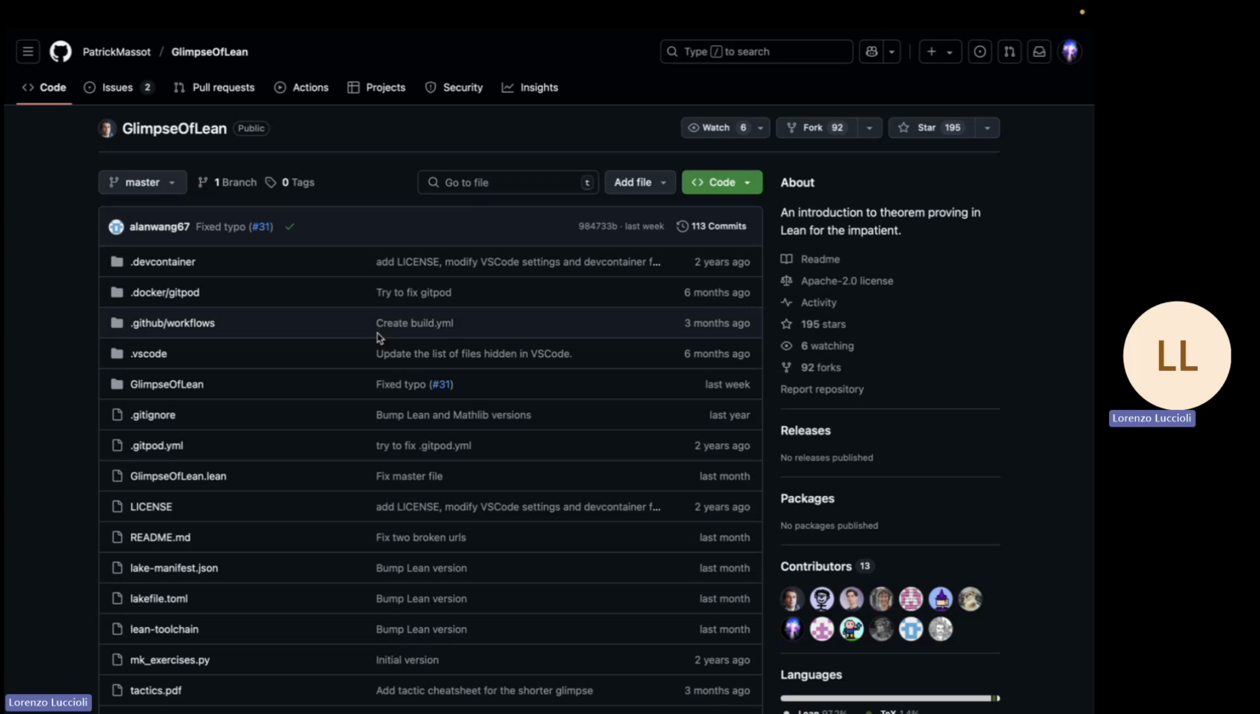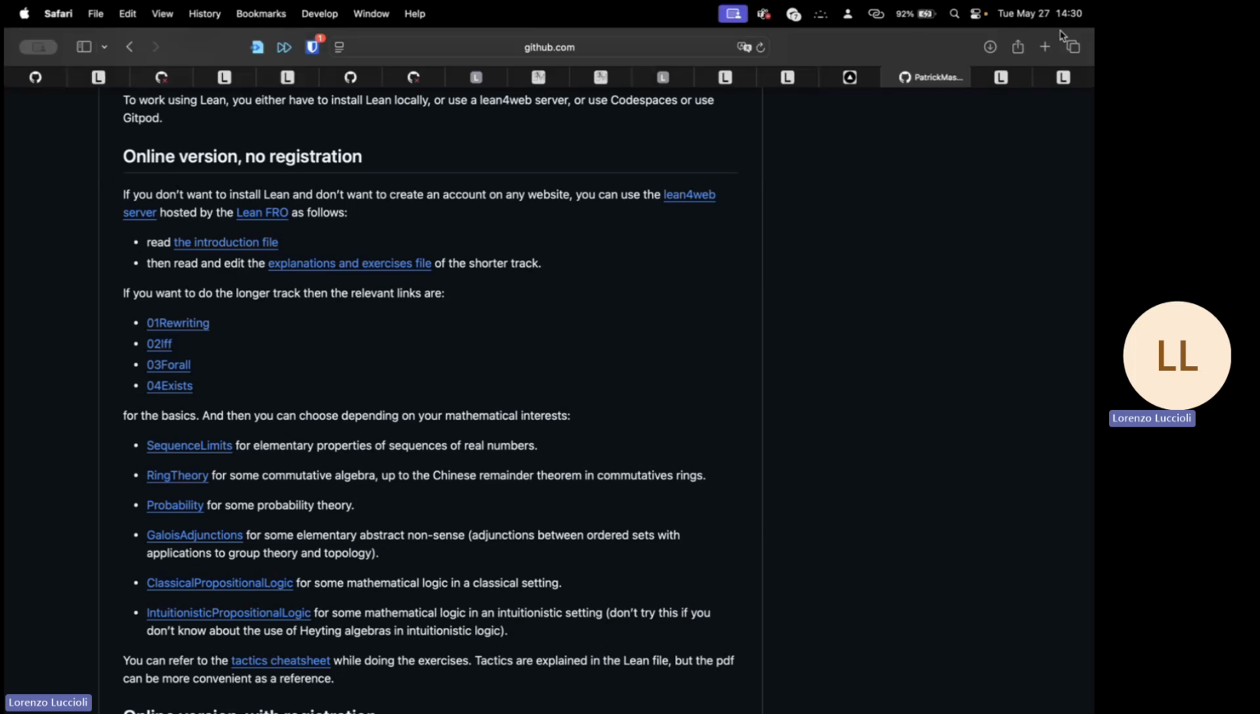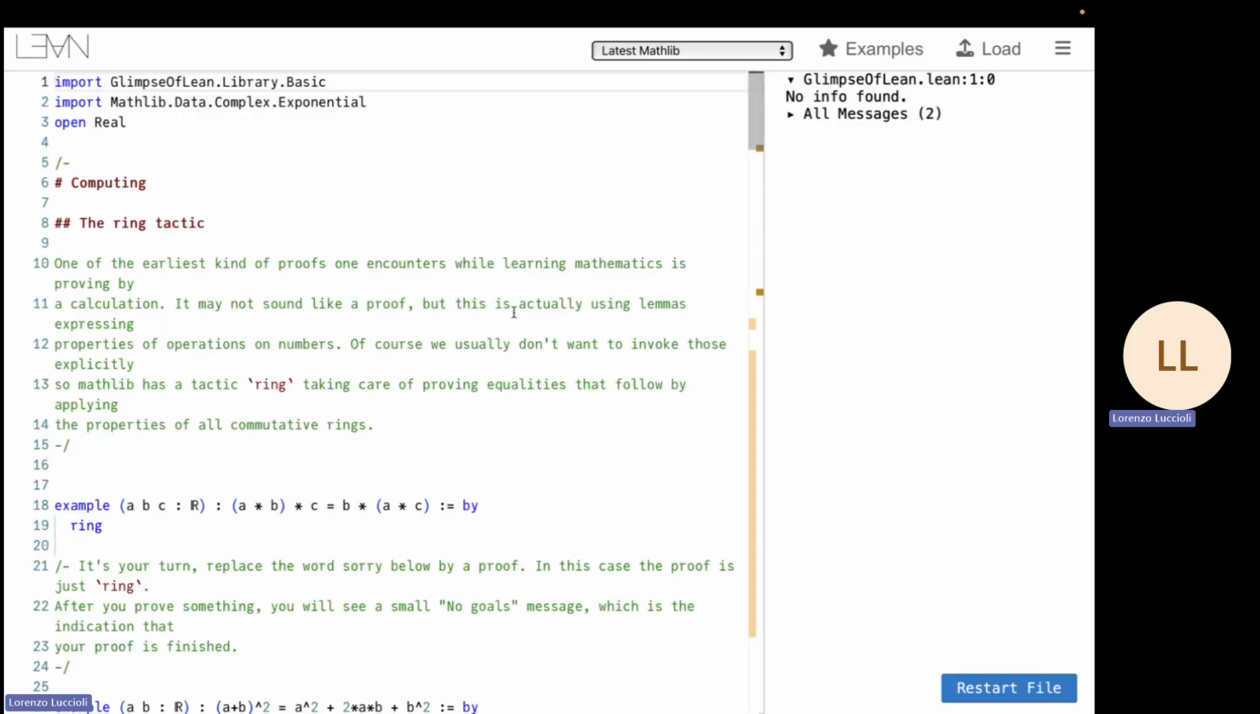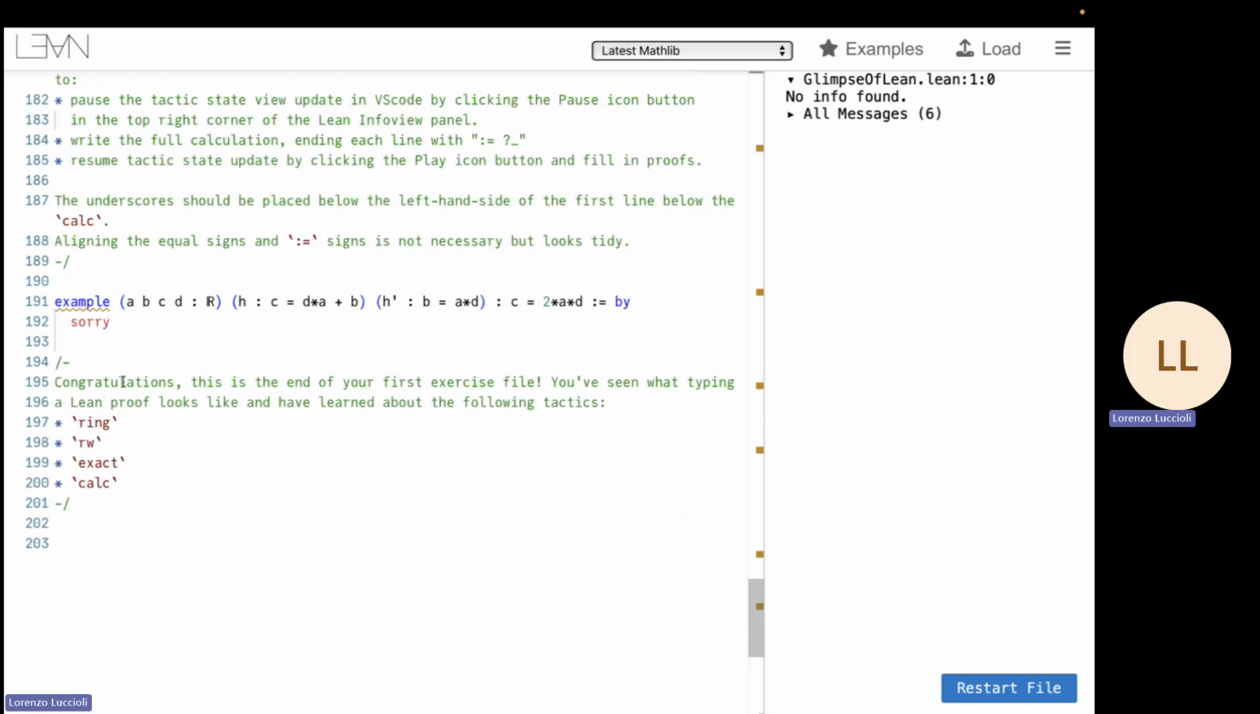Okay, so maybe we can do it like this. Let's start just by refreshing ourselves on the first two files. And let's just go to the end of the file to remember which were the tactics that we introduced. So we had ring, which allowed us to solve automatically problems that included swapping variables or associating variables. Basically anything you can do within the axioms of a ring.